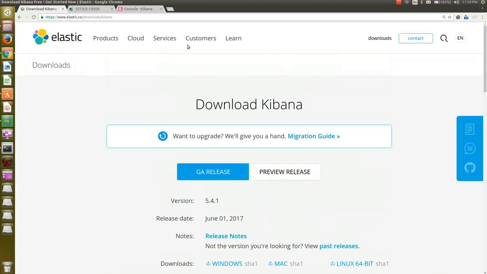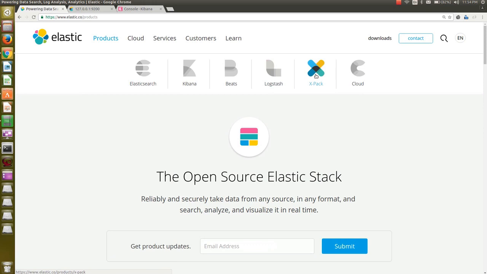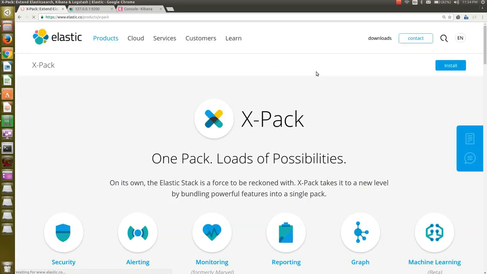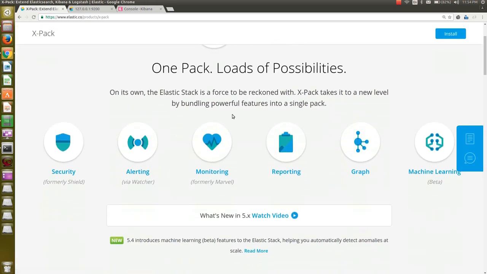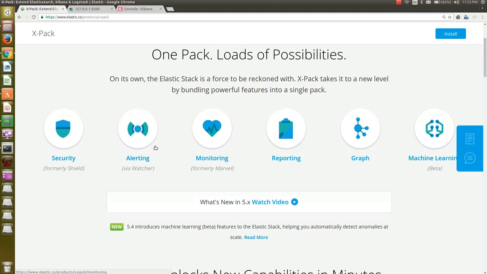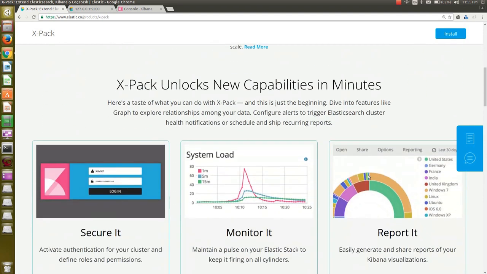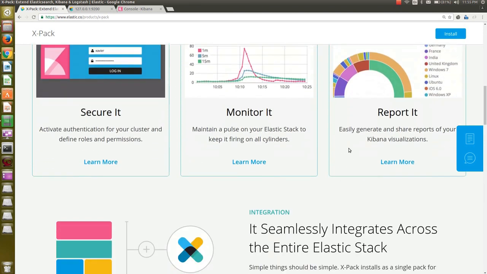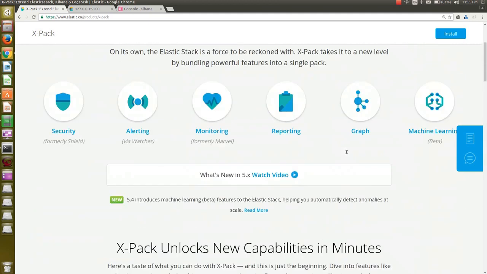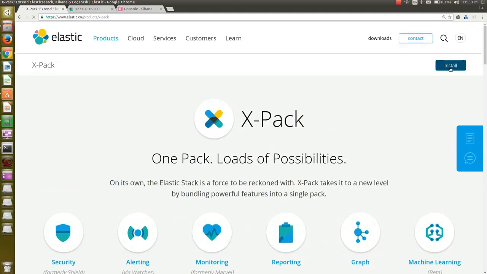Pack into the Kibana. So the XPack gives you various functionalities in your existing Kibana. It gives you security, alerting, monitoring, reporting, graph, machine learning, and all those things, which you can see like this. So let's go and see how to install it.